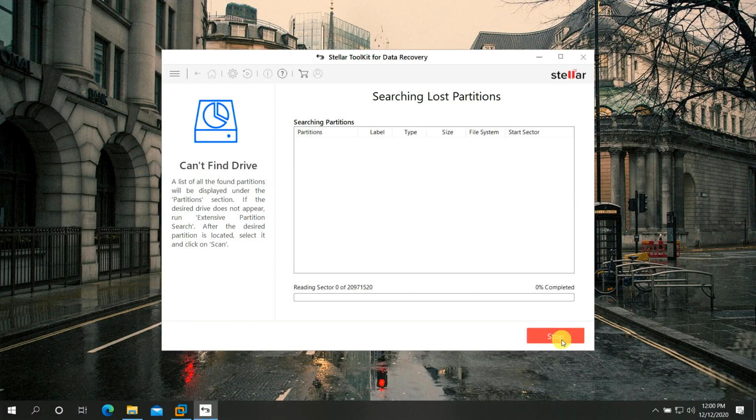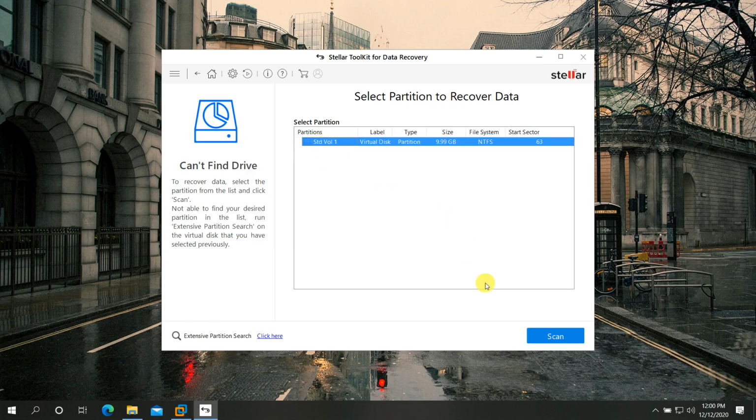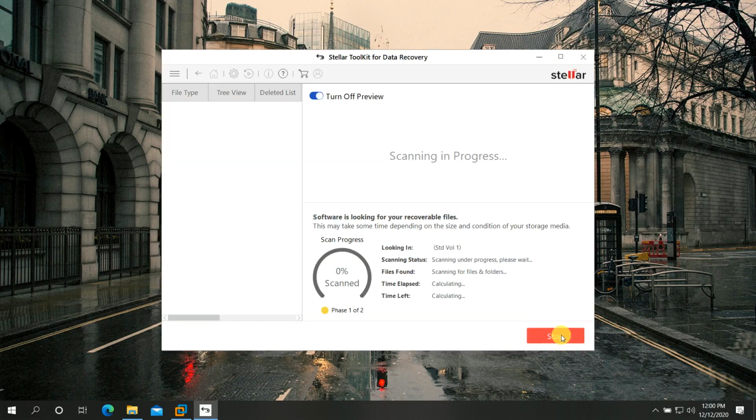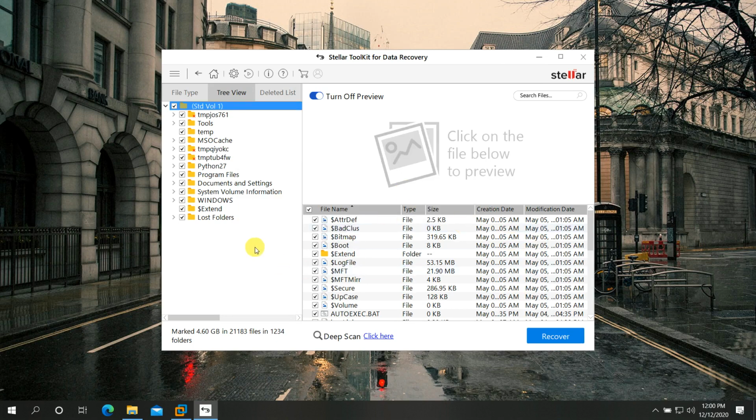Click scan. It will automatically search for the partition or anything that allows the software to find the data. So the search completed successfully, one partition found. Click this one and then click scan. See this one, we got standard volume 1 virtual disk partition 9.9 gigabyte, which is about 10, and the file system is NTFS. Click scan and just wait. Scanning completed successfully because it's quite a small disk.